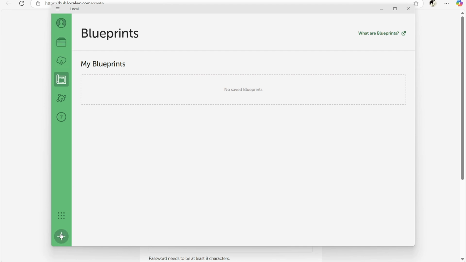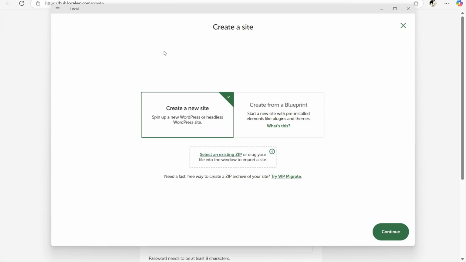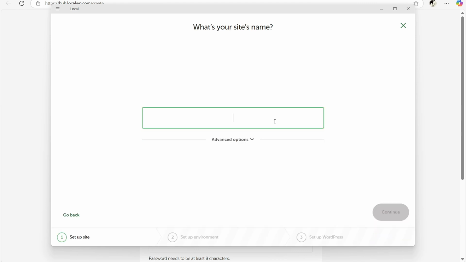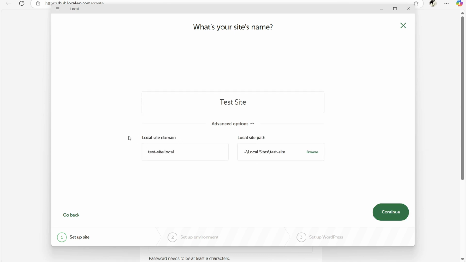So anyways, just click down over here to add a local site. We're going to click on create a new site right there. Click on continue, then name your site. I'm going to call this test site. Then click on advanced options right there. Then you have your local domain and your local path. This is fine, I'm just going to keep this as is. If you want to change the local site domain, you can change it down there. Not a big deal. I'm just going to keep it as is.